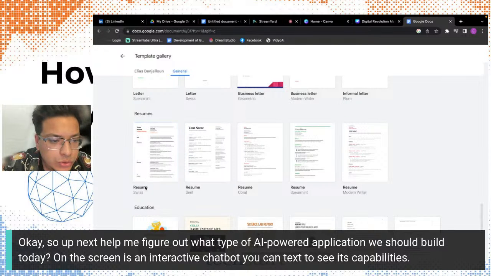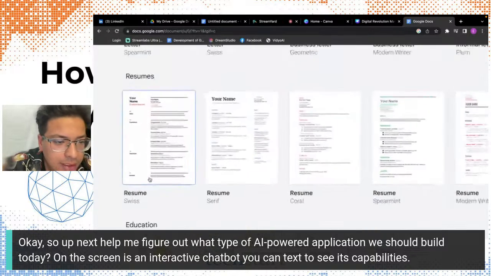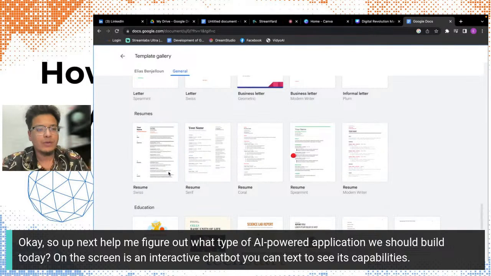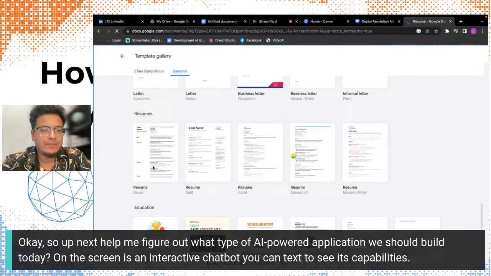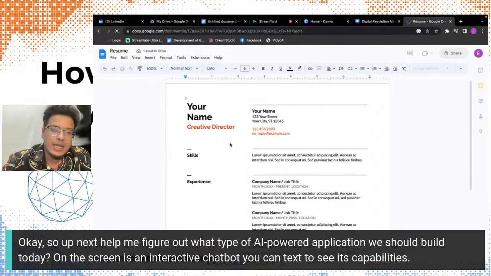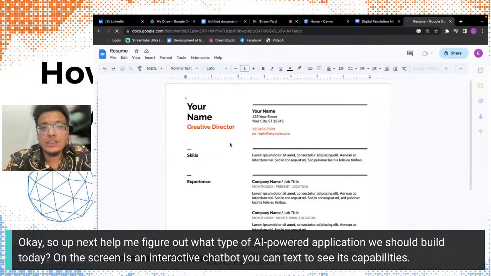I'm picky. I guess I'm just picky. So we'll rock with this one. We'll go with the first one, the Swiss resume. Great. So it's opening up our resume template. Perfect. And now this is what we need all of the outputs to match to make sure that this document is properly filled.